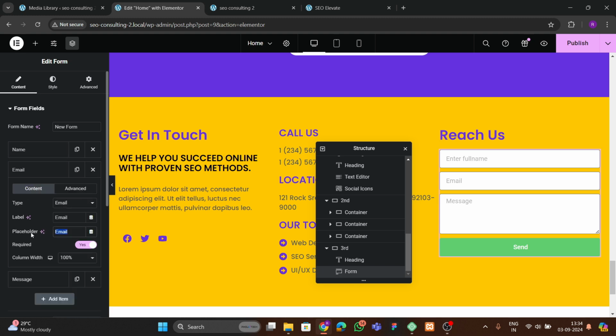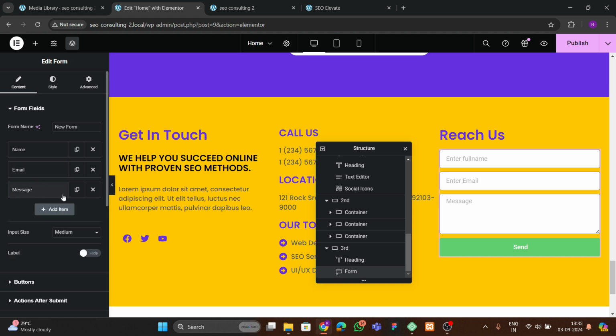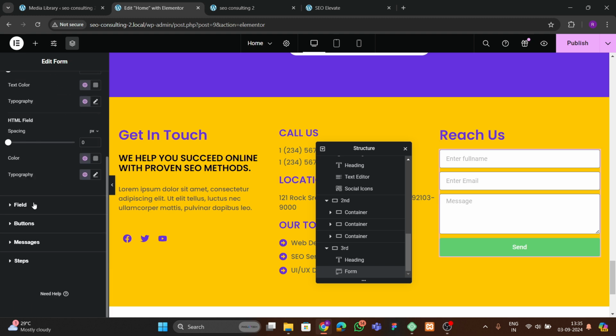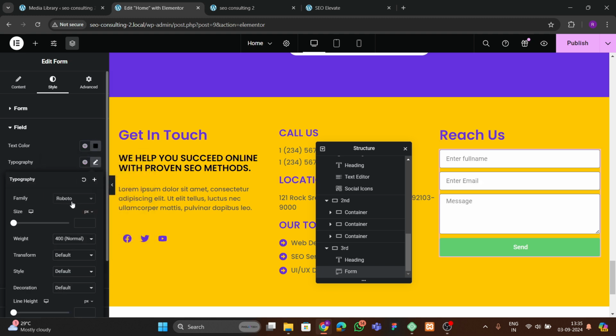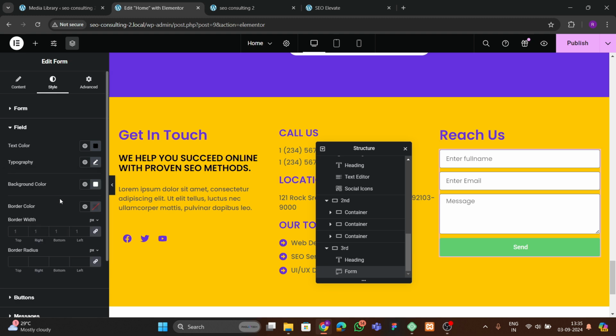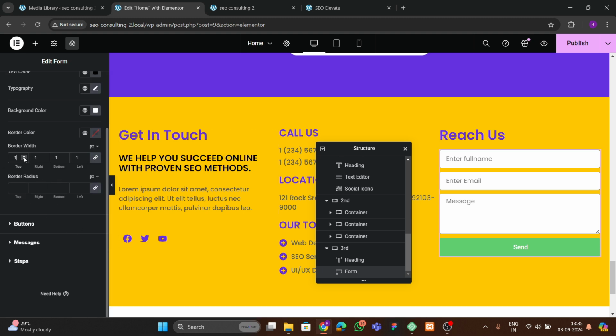Okay, then here you can write enter email. Then what we can do, you can go to the fields option, and here you can increase the color, and here you can also choose the Poppins font. Okay, then after that you can remove the border from here. Suppose you don't want the border, you only want the border at 20, like that.